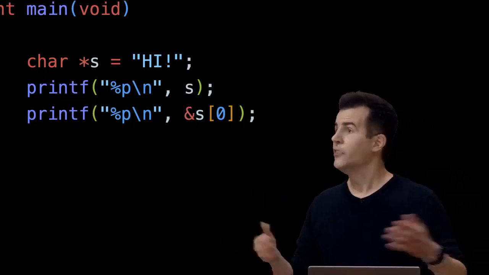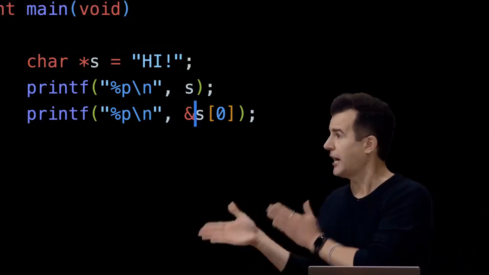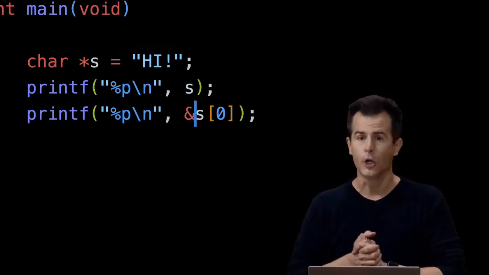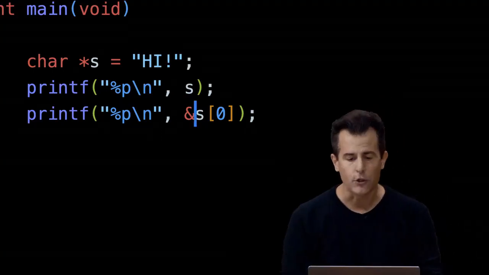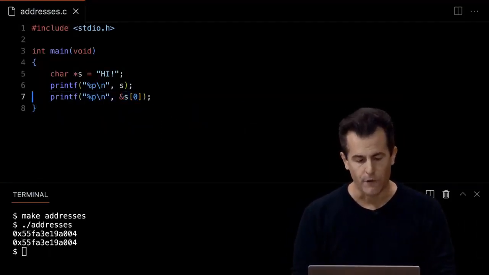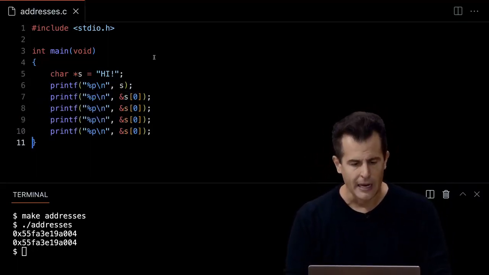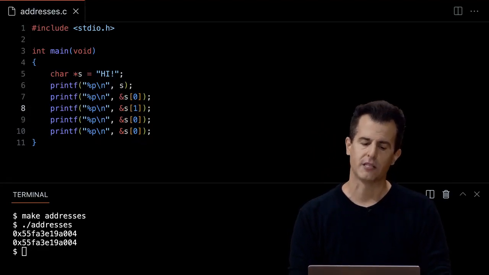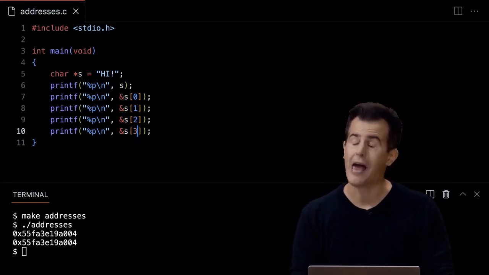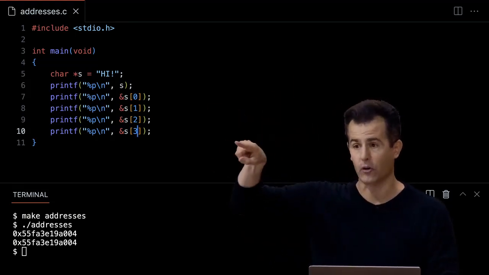Well, it turns out that strings, per the definition we keep emphasizing, is just the address of the first character in a string. So of course, if you do this, you're going to see the exact same thing. And if I do this a bit more, generally you don't want to copy paste, but this is just for visualization's sake. Let me print out all of the characters. So let me change this to print out the address of bracket 1, bracket 2, and bracket 3. So all 4 characters, H, I, exclamation point, and the null character.